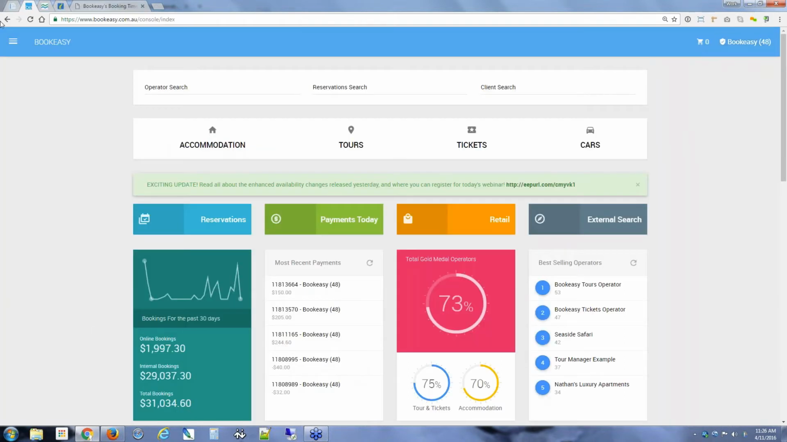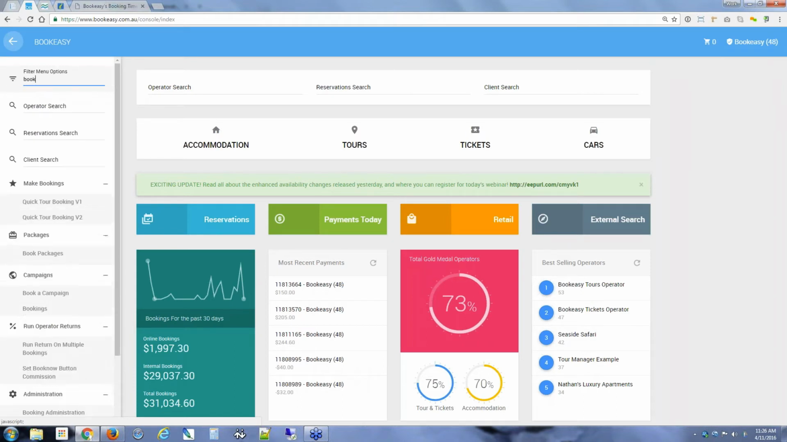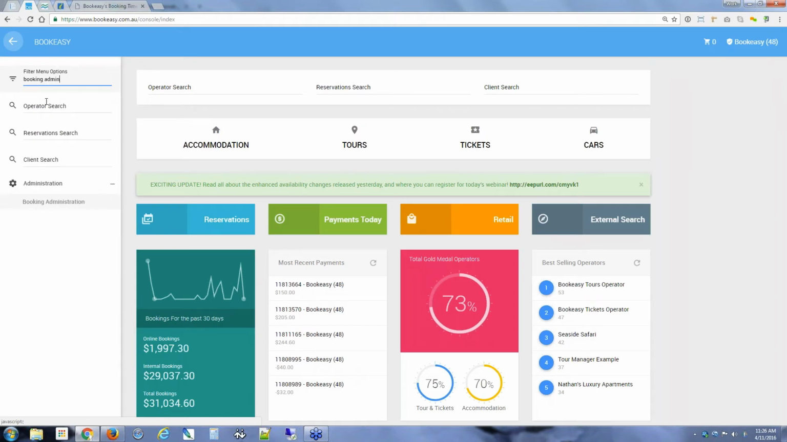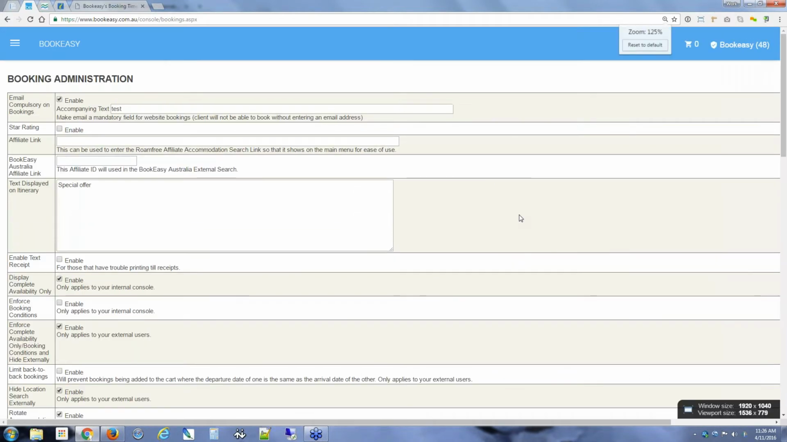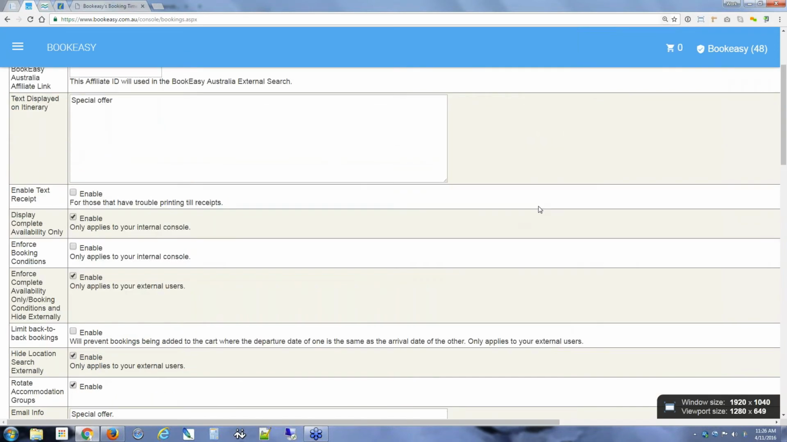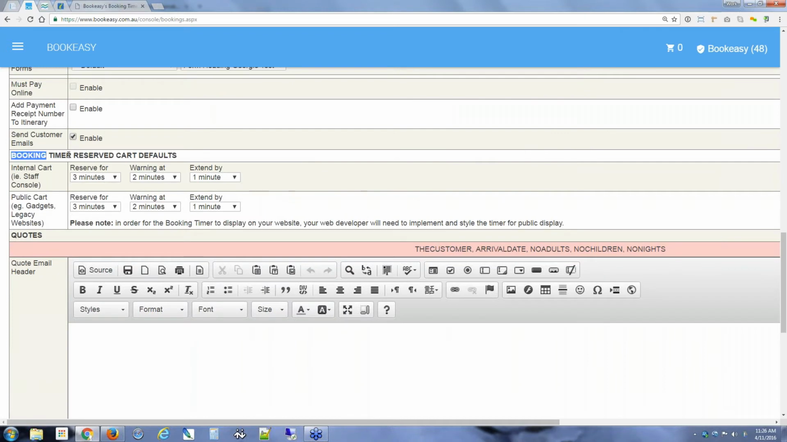So back to our staff console. To access the settings for the booking timer, it's under our booking administration section. If I filter our menu options to booking administration and click on the link there, it will load our booking administration page. And again, I'll make this screen a little bit bigger for everyone to view. Now as I scroll down the page, you'll find here that we have our booking timer defaults.